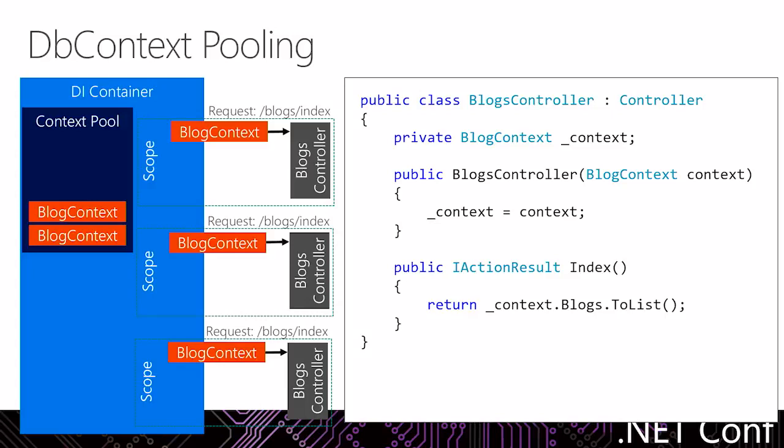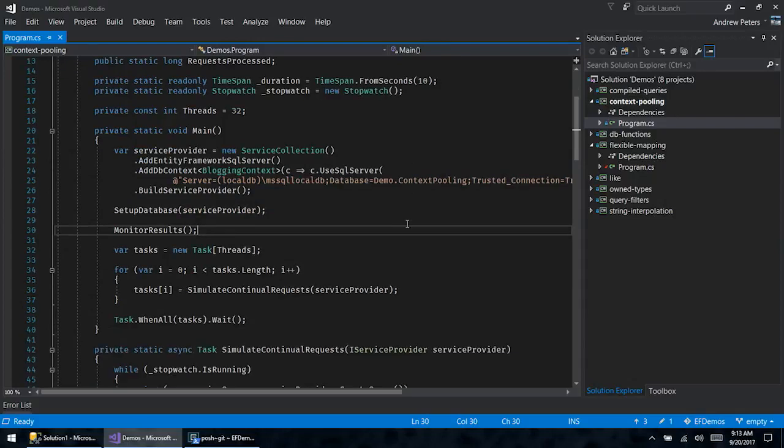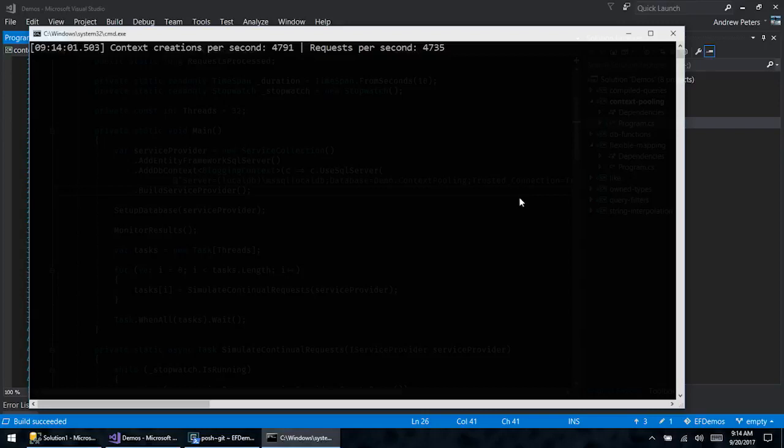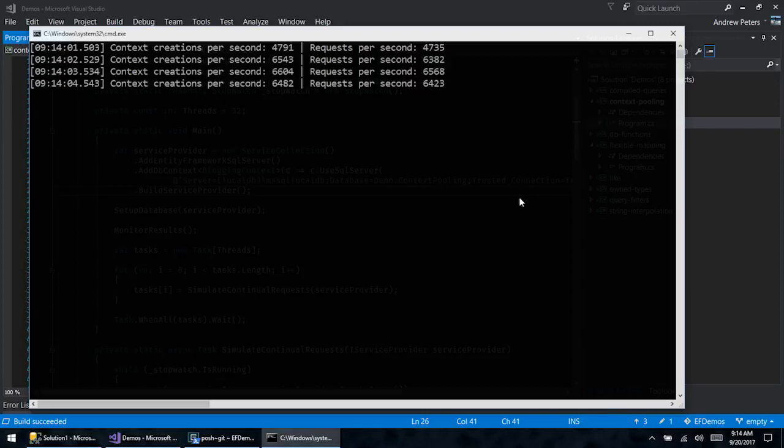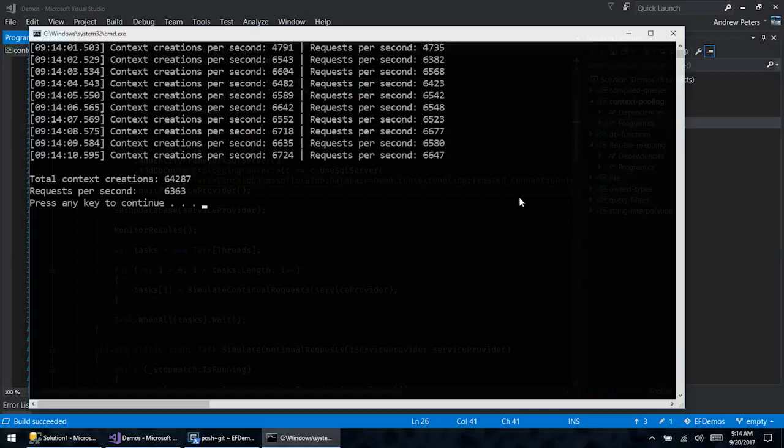So let's go to the code. We have another demo, and this one simulates, at a high level, what is going on inside a web application. We spin up a bunch of threads, and then we try to create as many context instances as quickly as possible, and we keep track of how many we're able to create. Right now, this is just the normal setup you would have in your startup: add Entity Framework, SQL Server, add DB context. Pooling is not enabled at this stage. So we're going to run this. It looks like we're doing about 6.5K context creations per second. That's not too bad.